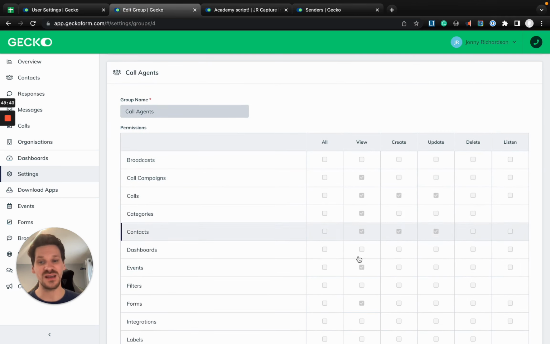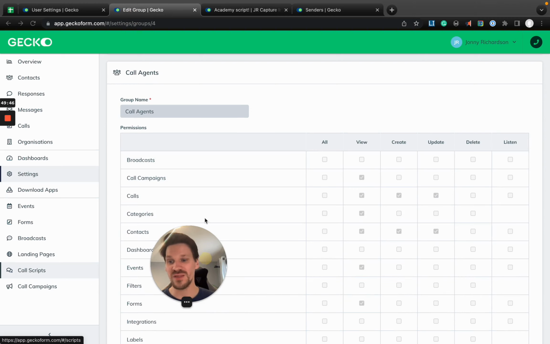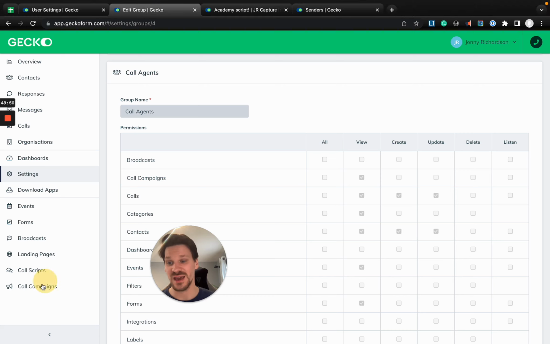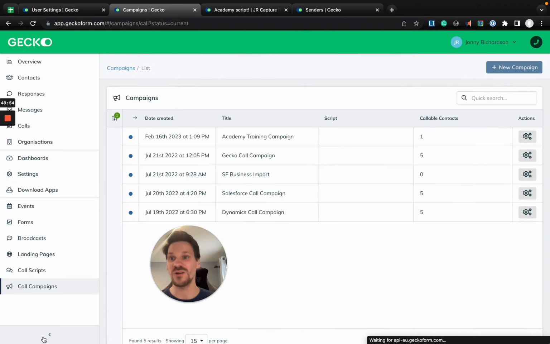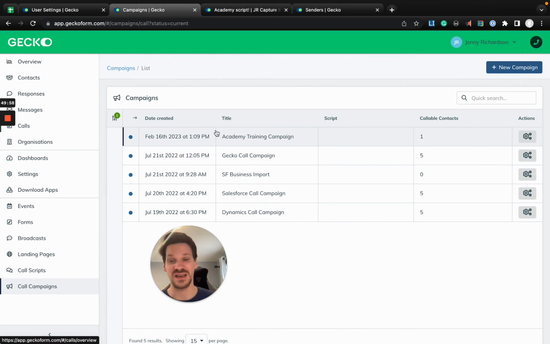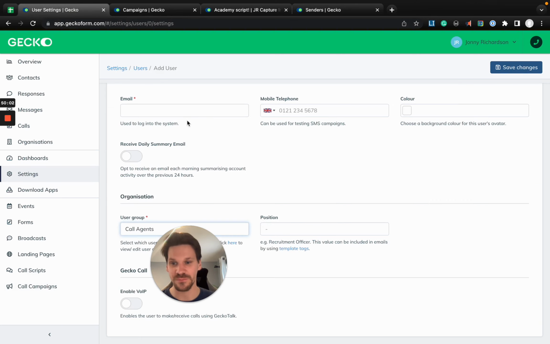It's everything they need to be able to make calls, but when they log into the system, they don't even see this bar on the left-hand side. All they see is the call campaigns, and the only call campaigns that they'll see are the ones that they are assigned. So they don't get to access or touch any other settings in Gecko, but they have everything they need to do everything as a call agent.